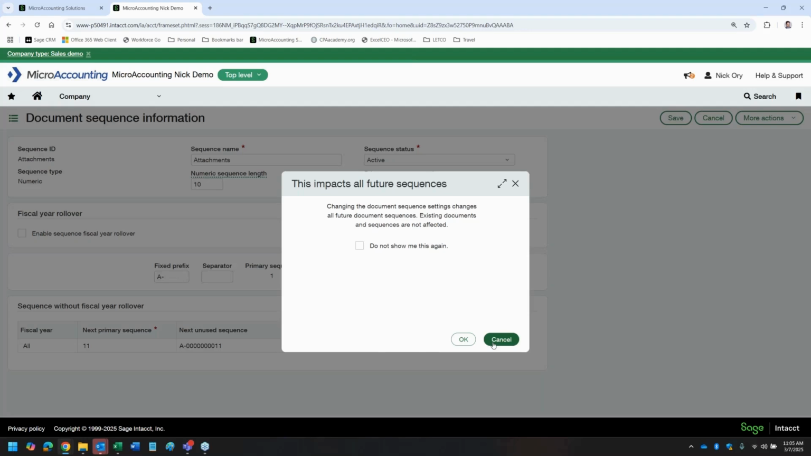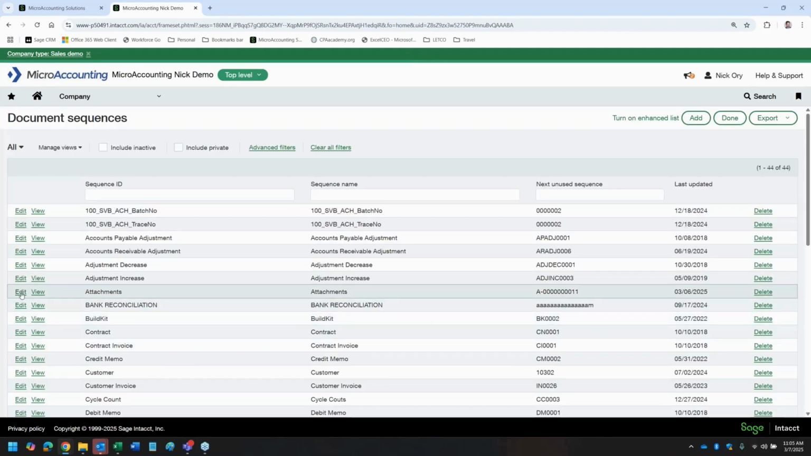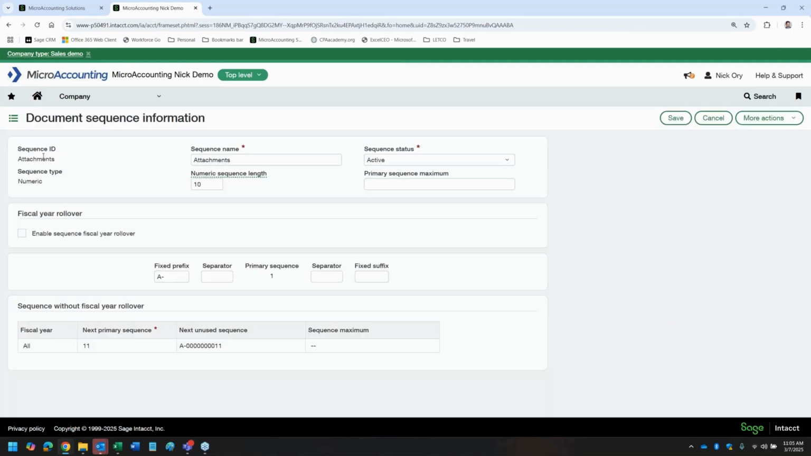No, I do care. I need to actually say okay on that. Sorry, apologies. Okay, so the sequence ID, keep it simple, right? We'll call it attachments. That ID does need to be unique, as with almost everything throughout Sage Intacct. When it comes to an ID, they have to be unique.